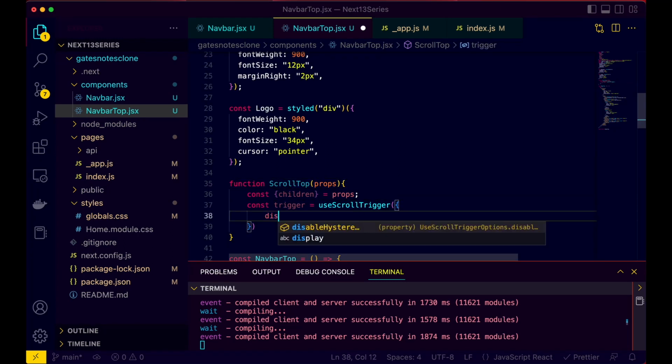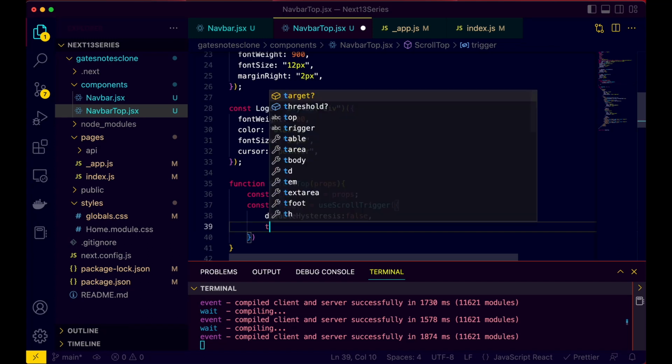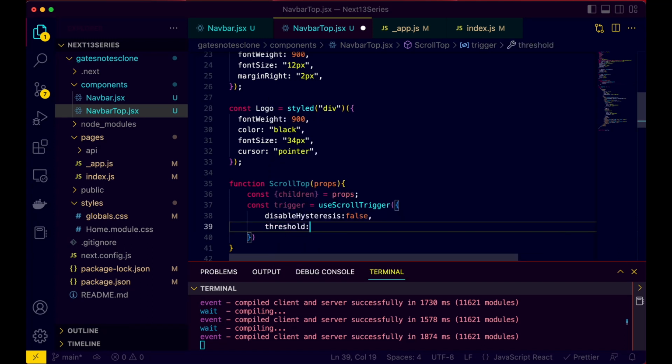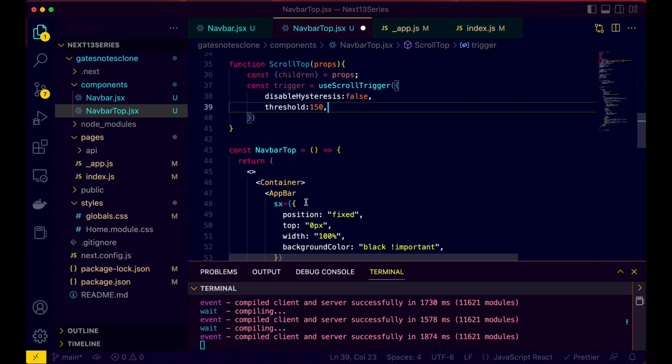So now here I can say disableHysteresis, and this should be false, and we put the comma, and after this we need the threshold like that, and this will be 150. As we run the code, I'll show you what it does and what it means. For now, you can just ignore this, because if I try to explain it like that, you will not understand it.